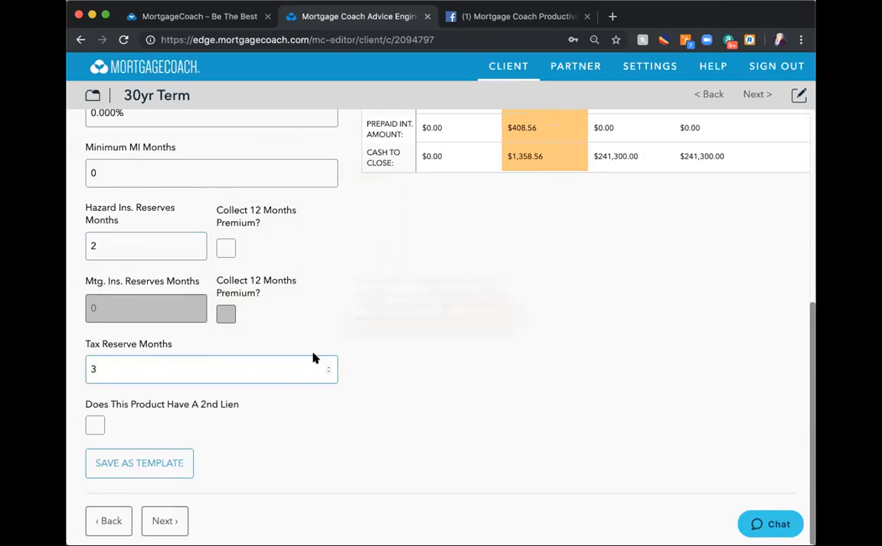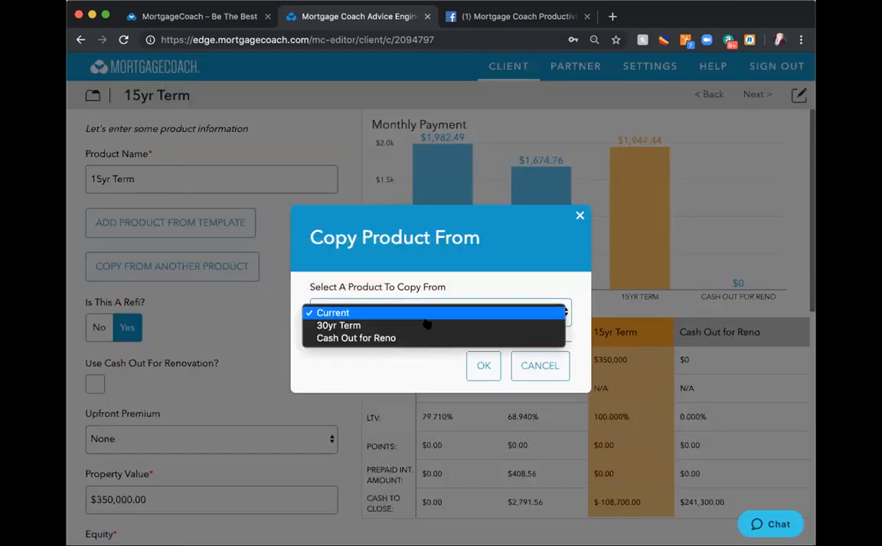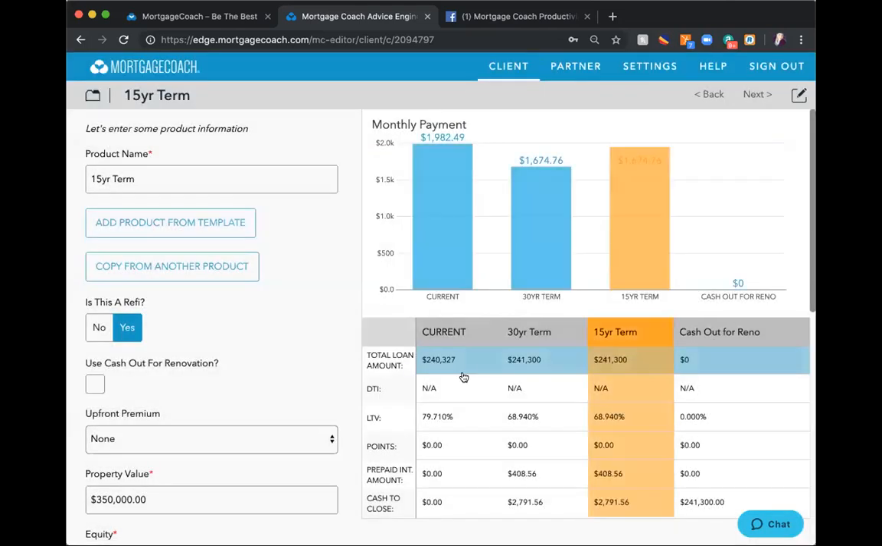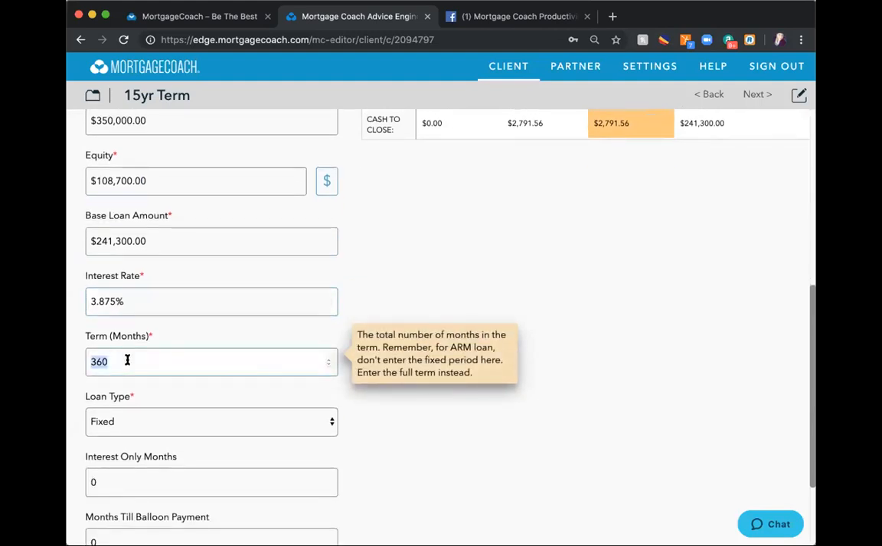Once I did those copies, now I'm going to do my next product. Instead of going through and adding all of that stuff in there, I'm going to copy it from the 30-year and make the adjustments, because all my closing costs are in there, as well as all of my information about that current loan scenario. All I need to do is adjust my interest rate and my term. That product's done.